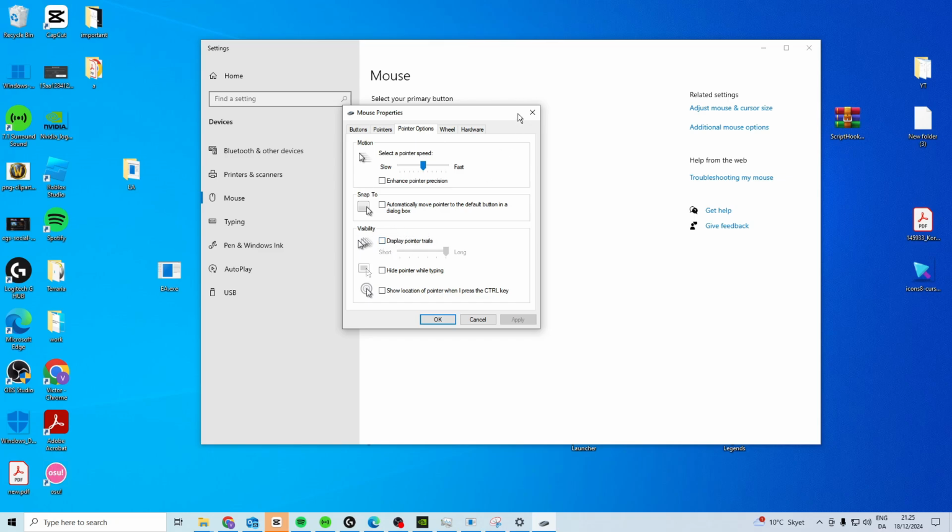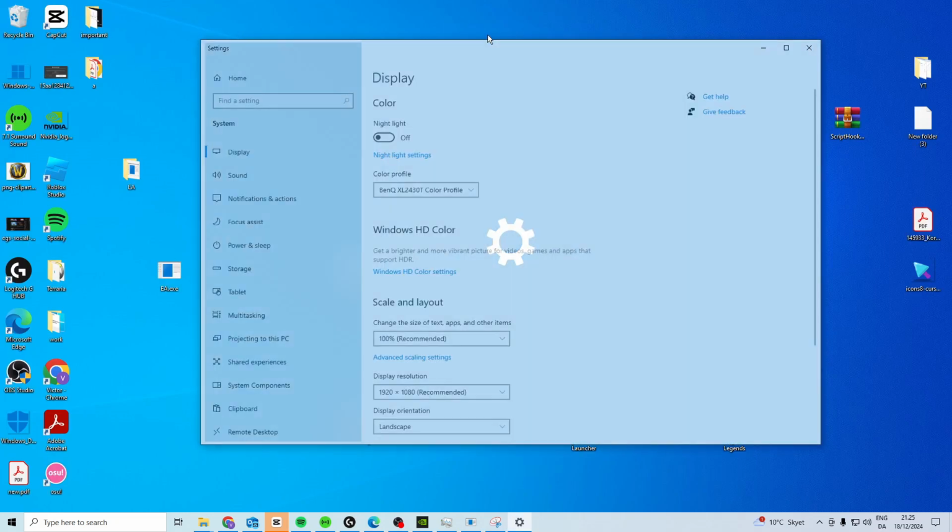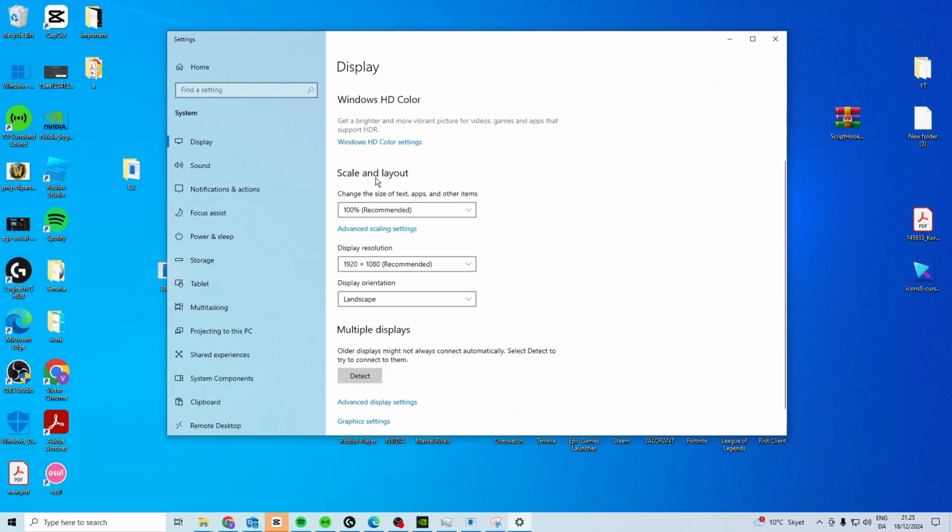So keep this one disabled, then close it down, right click, refresh, then right click on your desktop and go to display settings. In here, make sure your scale and resolution is on the recommended, as you can see. If it's not on recommended, you want to change it to the recommended and then you want to refresh again.